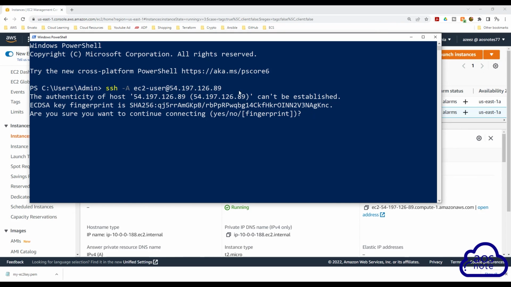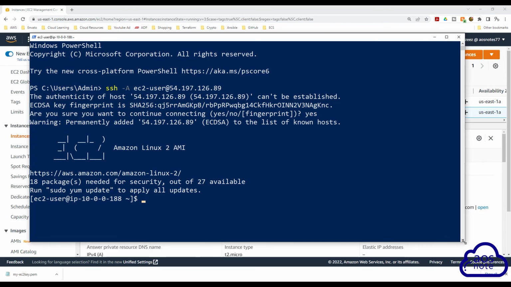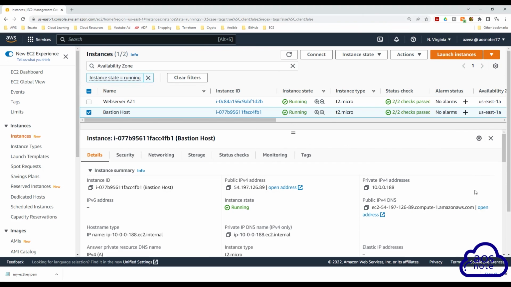The first time you SSH into an EC2 instance, it is going to ask you this question. Type yes and press enter. And there you go. We have SSHed into the Bastion host. You can tell we are in the Bastion host because if we look at this IP address and go to the management console, it is the same private IP address of the Bastion host.